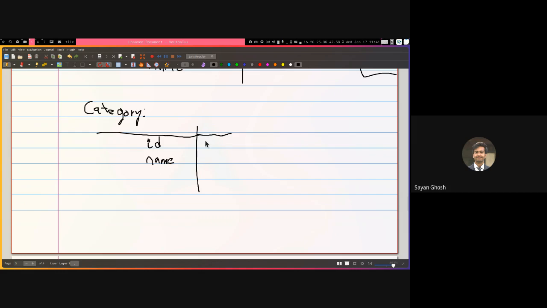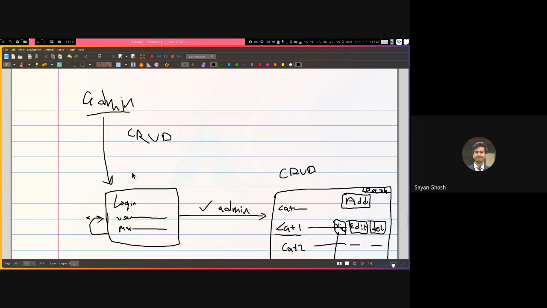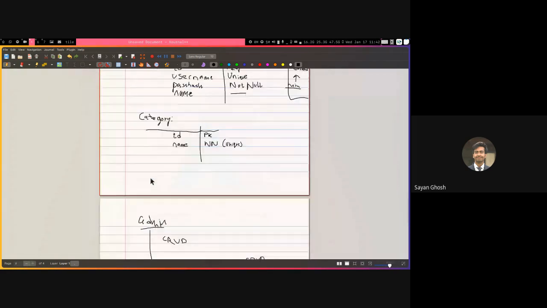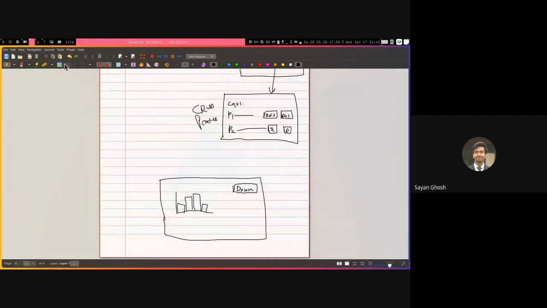So the ID will obviously be primary key. And because it's primary key, it is unique and not null. And the name, it will be not null. So you can also say it has to be unique. So that's up to you. You can also make it unique, but then let's just keep it not null for now.